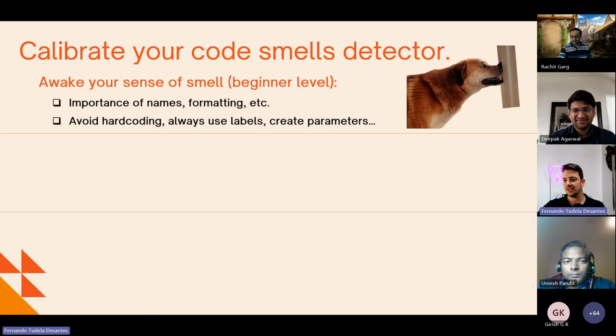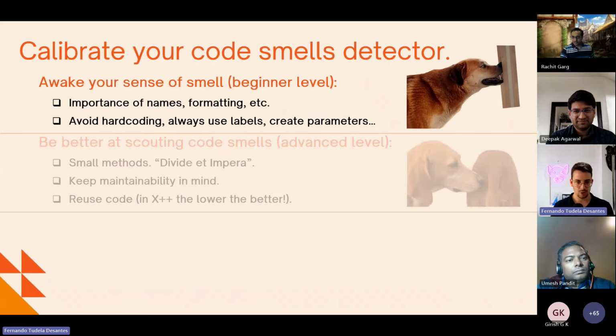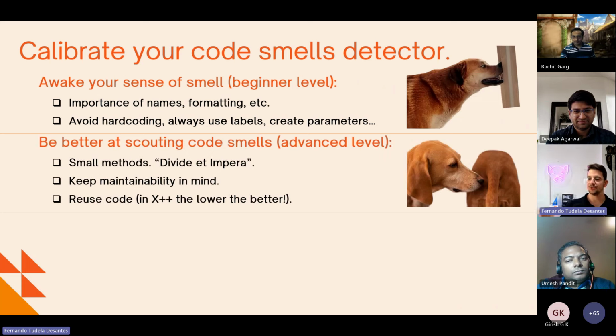If you are starting, you are probably like this dog that is trying to smell, for example, something very pure. It's just attached to the wall. This dog is not going to smell anything. So if you are at this level, make sure you use meaningful names and make sure you don't hard code stuff. Always use labels, create parameters. I don't want to spend much more time here because we are going to see it later with examples.